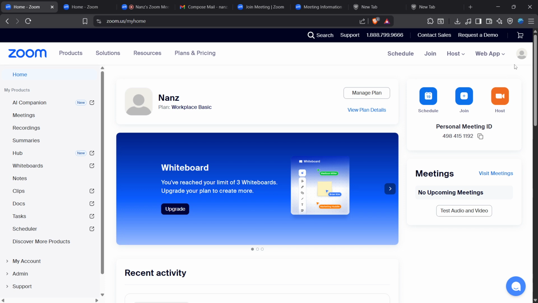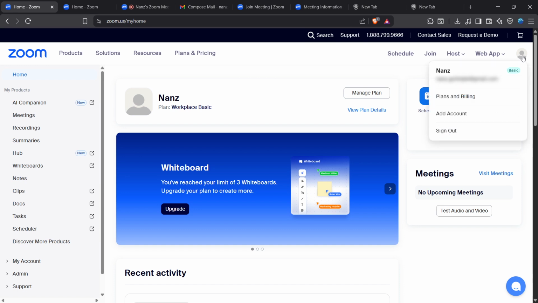Start by opening your web browser and going to the Zoom homepage. Sign into your account if you aren't already. Once you're in, look toward the top right corner of the page for your profile icon. This might be a small circle with your initials or a placeholder image. Click that icon to open your profile area.